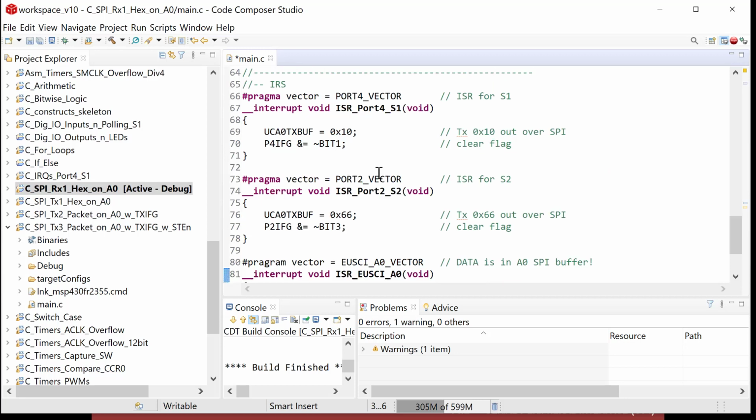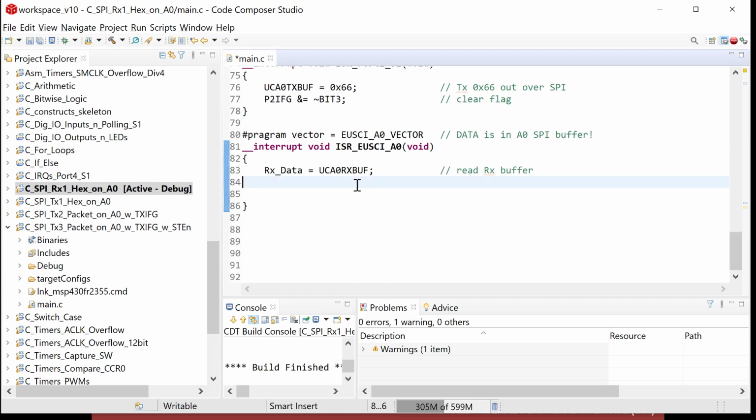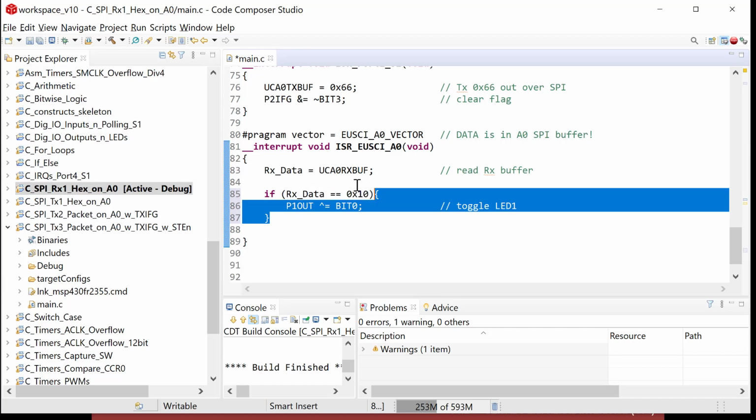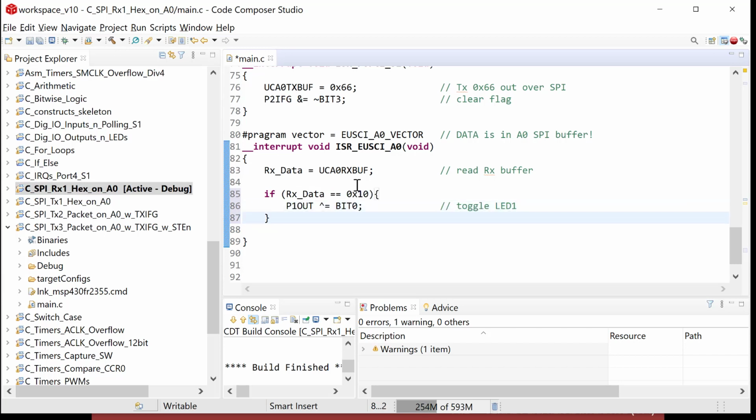And so now you're asking yourself, what am I going to do here? Well, if you remember, the whole point of this program is if RX data equals 0x10, then port 1 out is toggled. So I do a bitwise exclusive OR, and this will toggle LED 1. Then I'm going to copy this, and I can come down here and do an else if. So watch this.